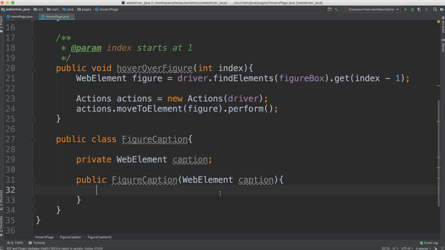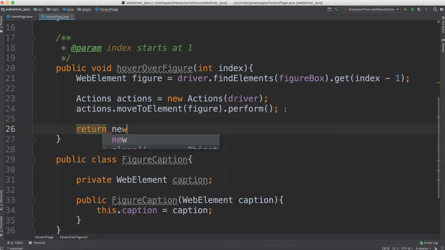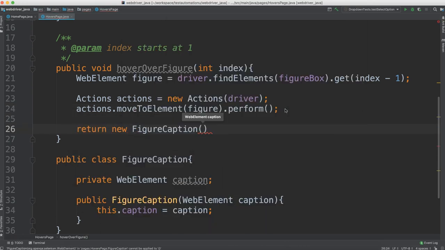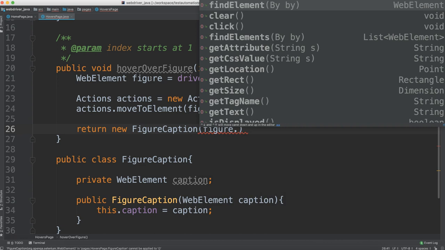And then we can assign it. Okay, so when we hover over the figure, let's go ahead and grab this caption element and we'll return a figure caption back to our test. So let's do that. And we already have our div, which is the figure. So we can say figure dot.